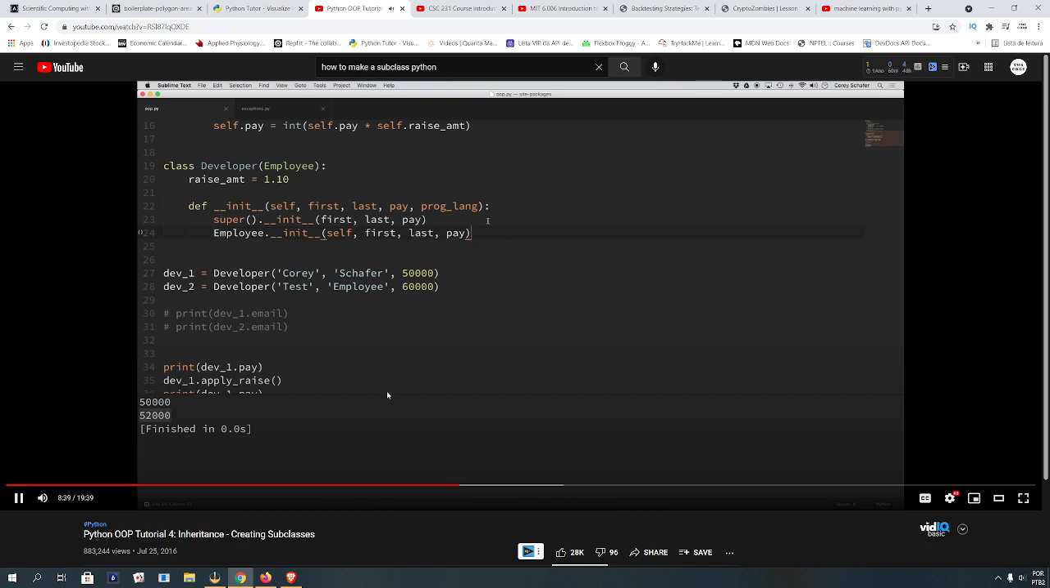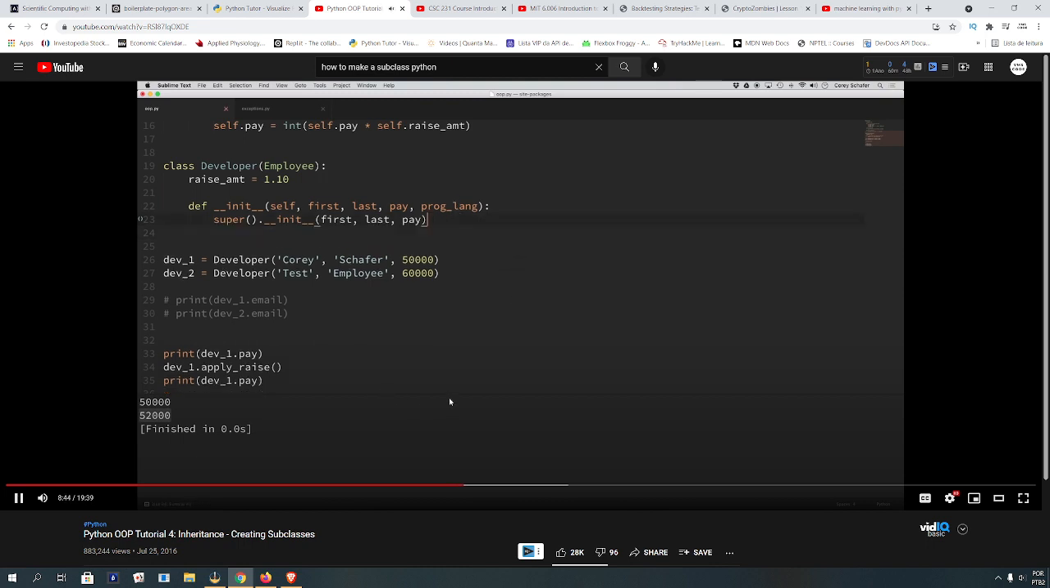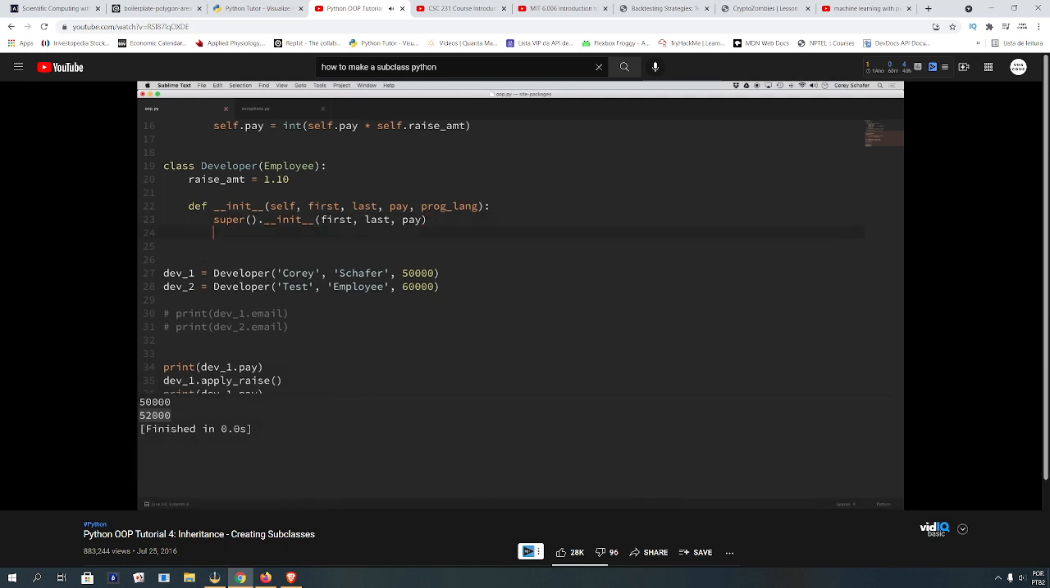Inheritance. And we're going to go over that in a future video. But to keep things simple, I usually just like to always stick with super. So now that we're letting our employee class's init method handle the first, last, and pay, now we can handle the programming language argument just like we would in any other class. So I can just say self.programming_language equals the programming language that we passed in here.